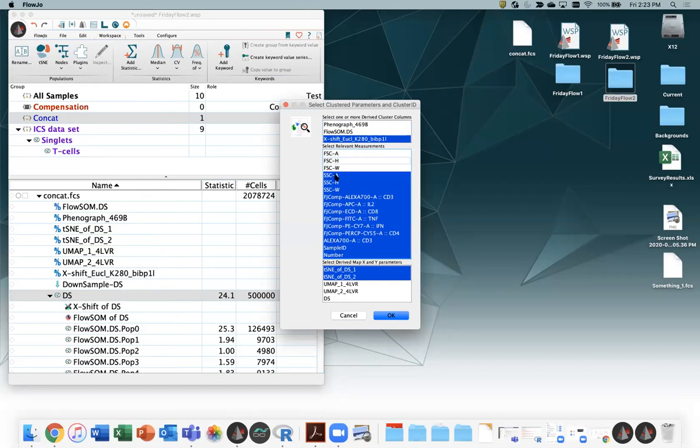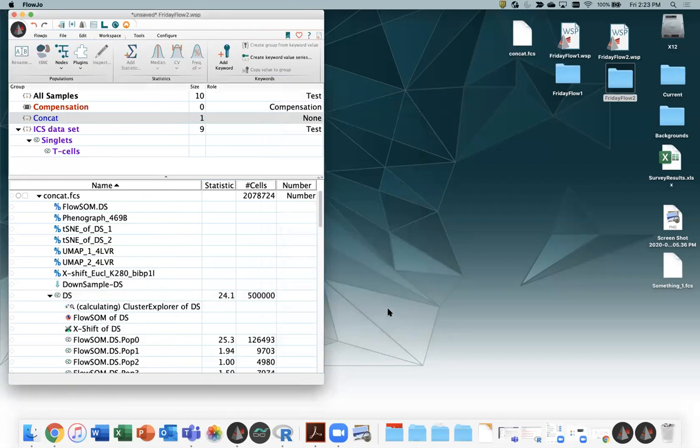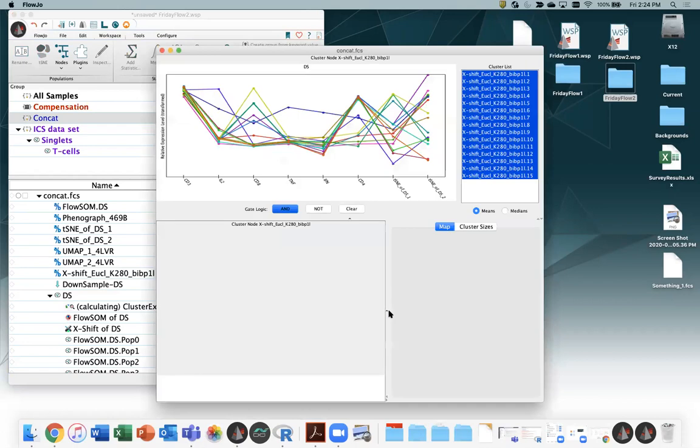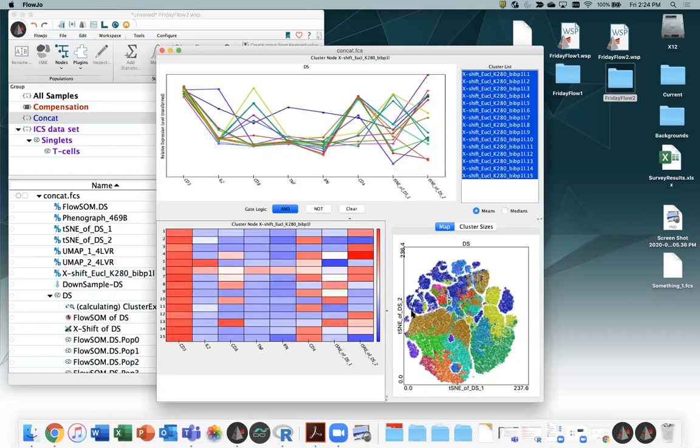I'm going to take out the scatters, just leave these guys here, and sample ID and sample number. And then I can choose which visualization technique I want, my t-SNE or my UMAP. I'll say the t-SNE, say OK. And then Cluster Explorer will build me an interactive viewer for going through my clusters. Okay, so there's my t-SNE plot.